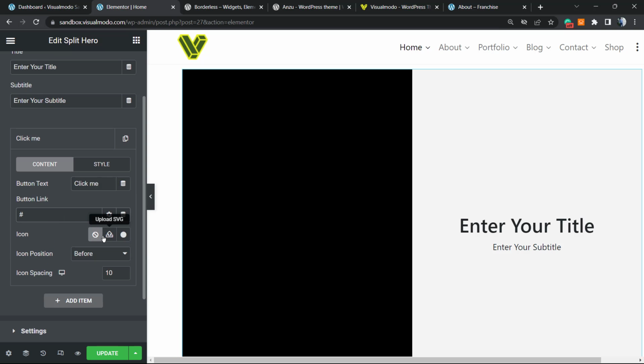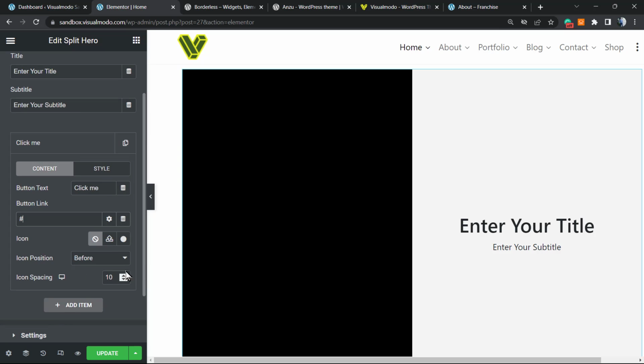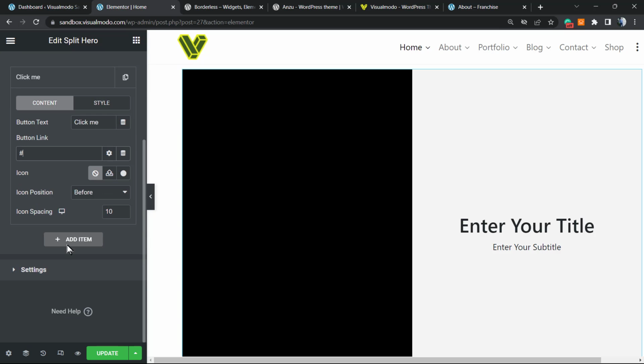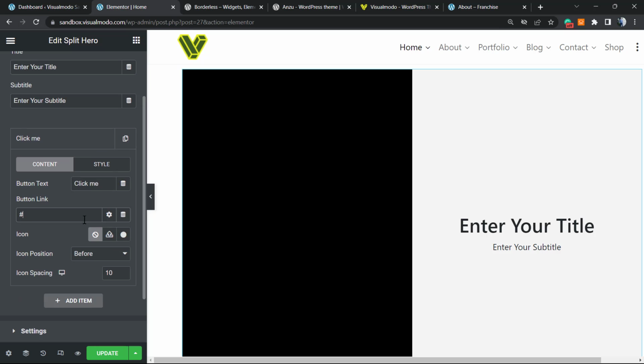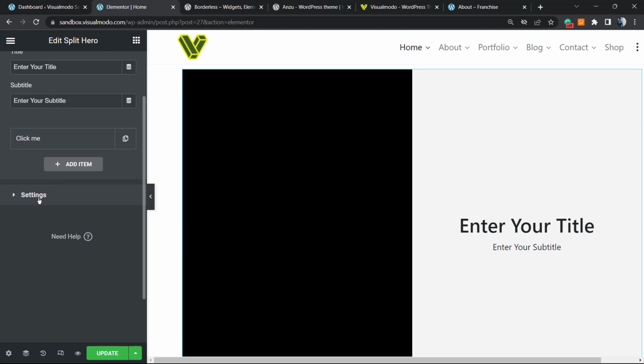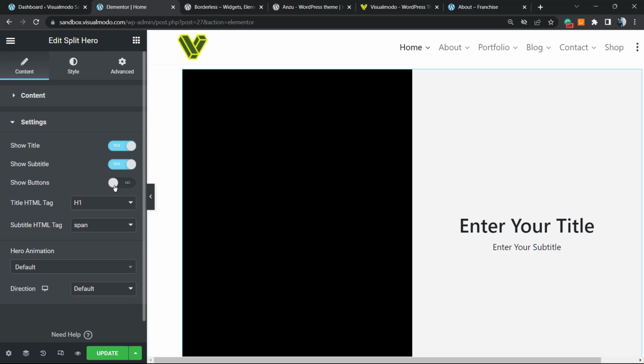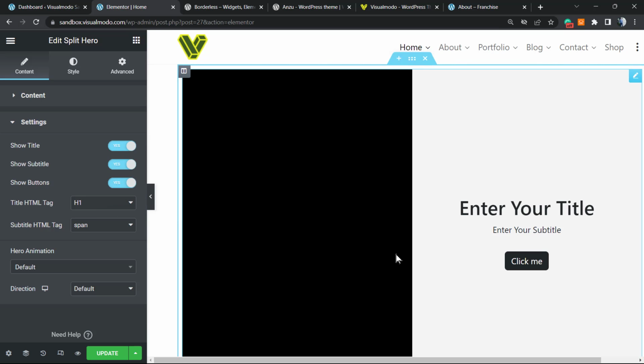I'm gonna apply no link just to make it faster. You can apply some icon in the case that you want, change the space, and even apply another button, so you can have 2 buttons in the section. After all set, right here, you're gonna click on the settings, and the very first thing to change is set on this show button. And here is our button.